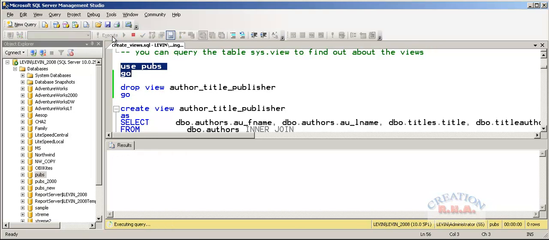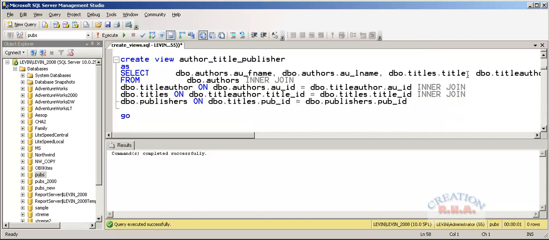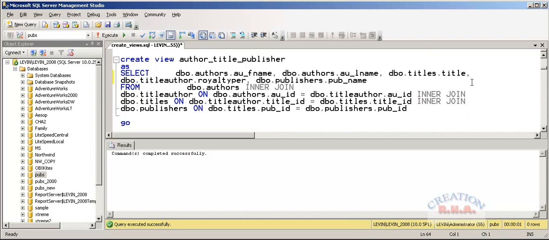I'm going to select execute and I am going to create a view. Okay, this is a view. Create view author_title_publisher, that's the view name. As select dbo.authors.fname, where dbo is the database owner, this is the schema name, this is the table name, this is the field name.